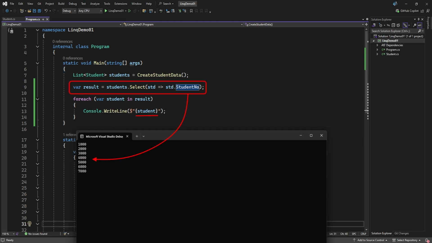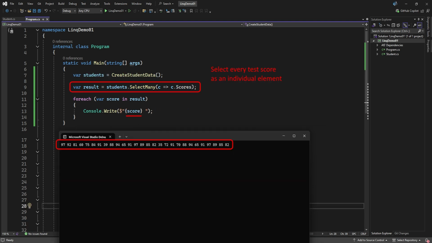There's still more LINQ methods. In this example, we use the Select method to project a single student property into a list. Here we get a list of all the student numbers. Another projection method is SelectMany. Since the scores property of a student is an integer array, if we only used the Select method on the scores property, it would have given us a list of arrays. But with the SelectMany method, it treats every score value as a separate element and returns a list of all the score values instead.